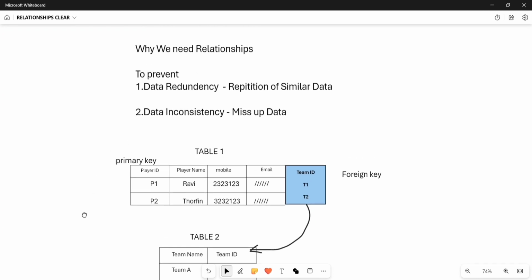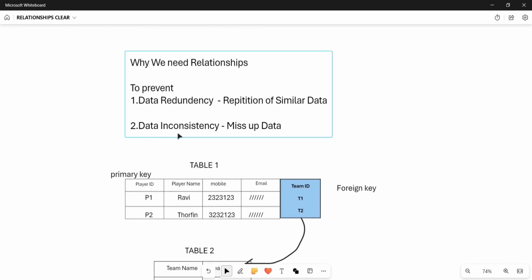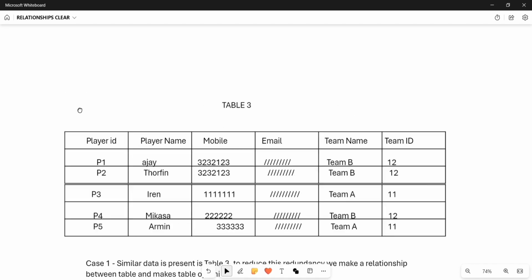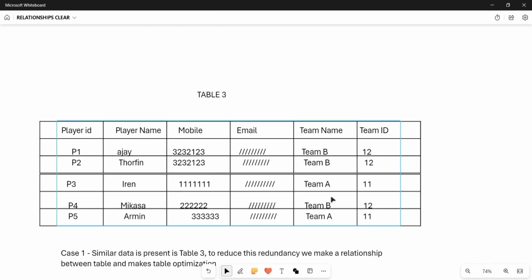Okay, done. And the other thing is data inconsistency. What is data inconsistency? Let's go back to the main table. In this, if you see, I want to update the team name of team ID 11. Let's say I want to update team A as team C, or we can say for team ID 11, I want to rename it as team C. So I renamed it.